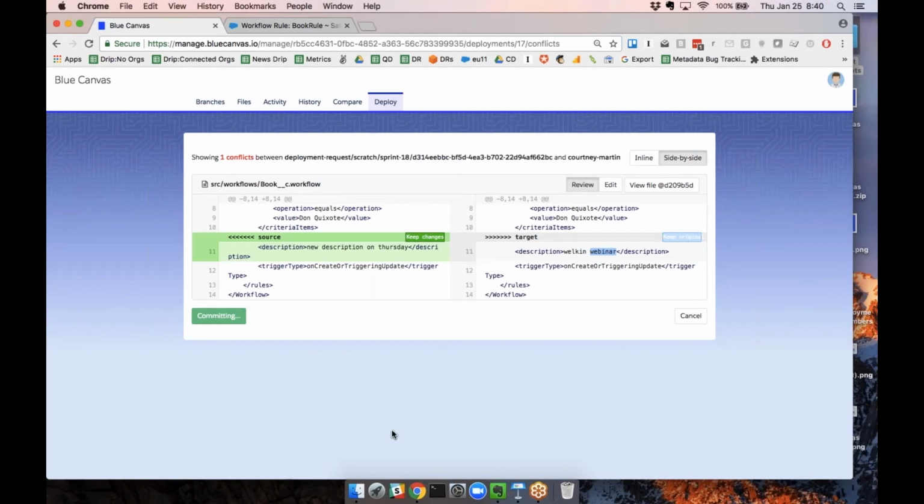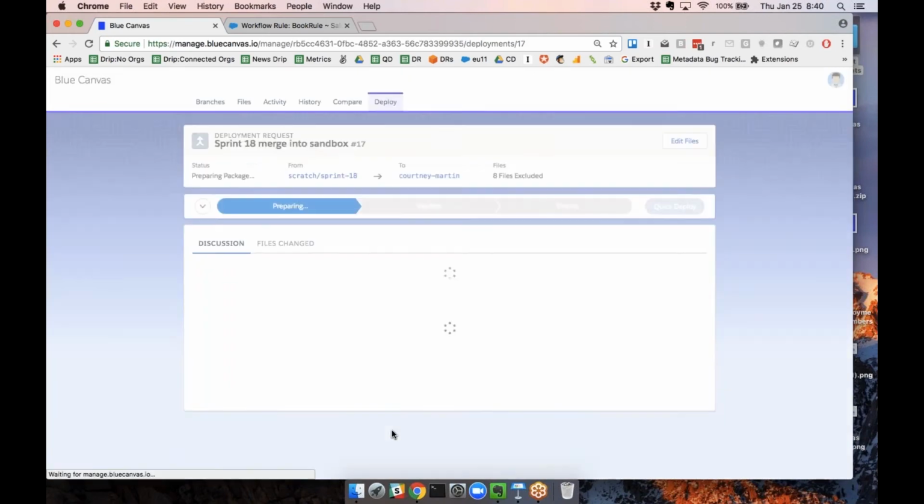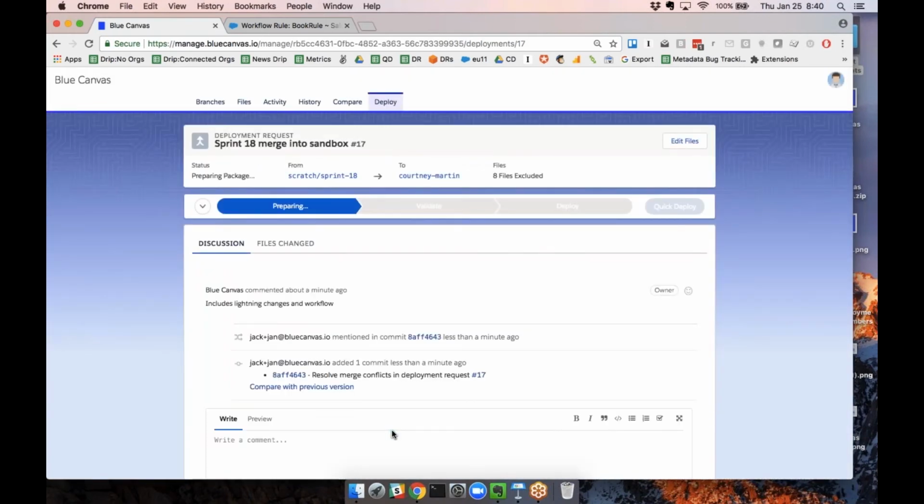So anytime you're deploying, Bluecanvas is very intelligent about knowing what are actual merge conflicts. And we actually have an intelligent engine. So sometimes XML just gets reordered in Salesforce. Well, we're able to determine whether it's actually a change that matters or a meaningless change. And so you won't get a bunch of false merge conflict errors. So we've resolved that, and we're going to move on to the next stage.